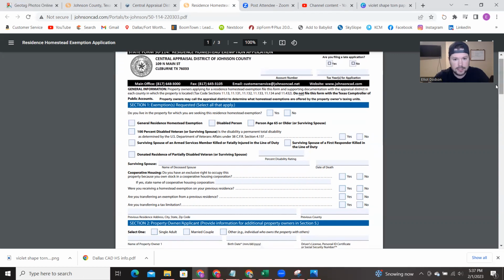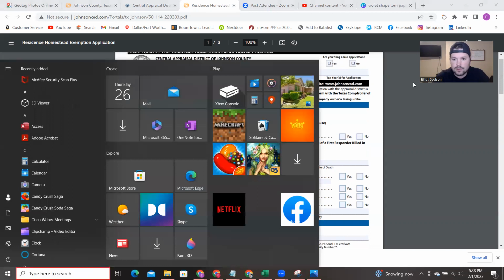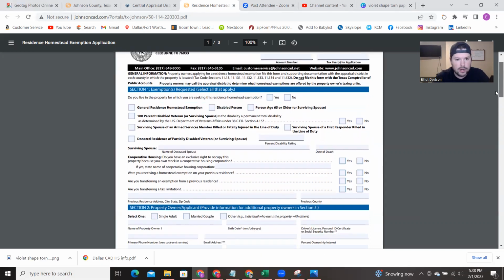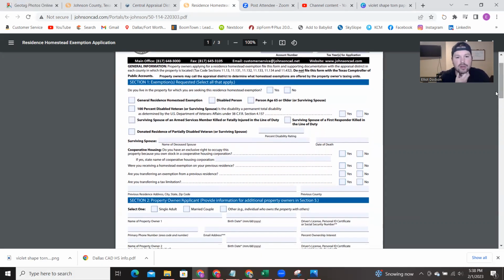All right. So you have property owners generally applying for homestead exemption with a comptroller. Let's just go down to section 1 here. Oh, sorry about that. We'll go to section 1 for your exemptions. Do you live in the property for which you are seeking this homestead tax exemption? Okay, if you don't live in the property, then don't file it. Okay. You only file it and check yes if you live there. It is your primary residence. So we're going to check yes.